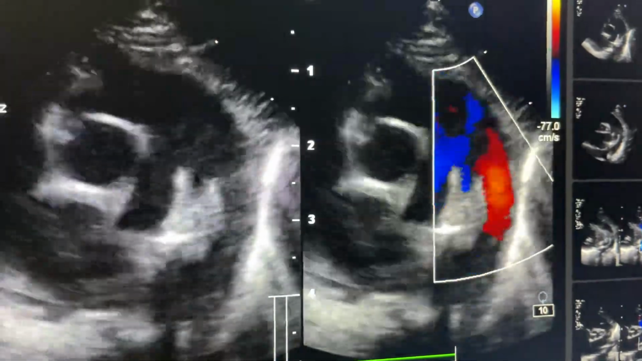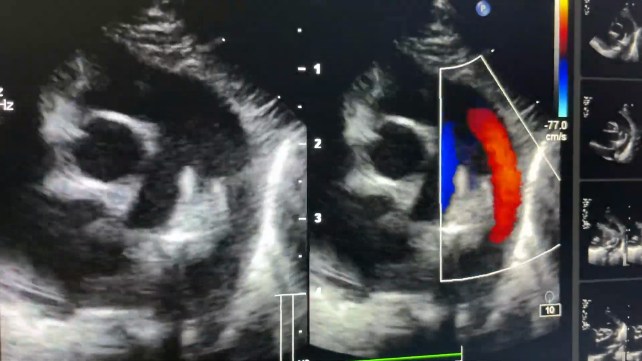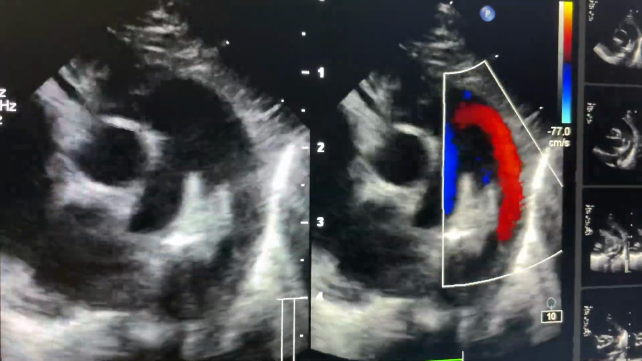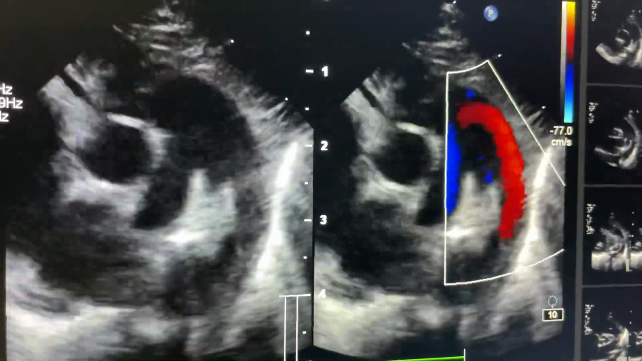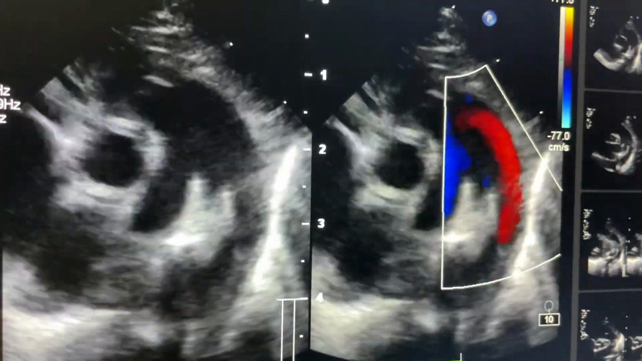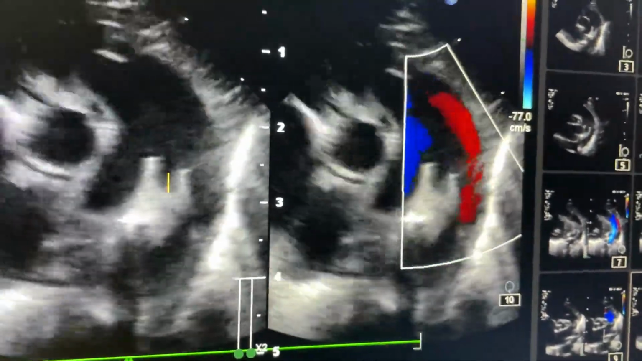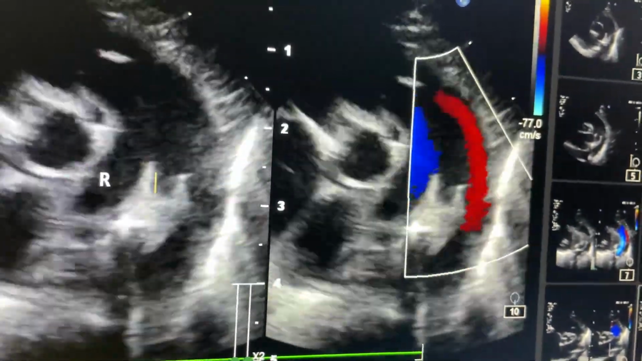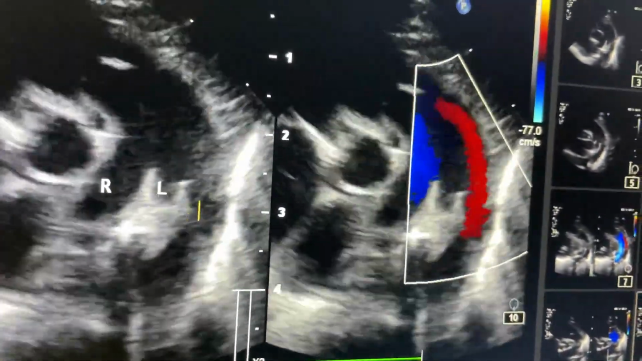Again you see the parasternal short axis view, location of PDA. In this view, left pulmonary artery comes very little in the image. So this is R for right pulmonary artery branch, L for left pulmonary artery branch, and P for PDA.